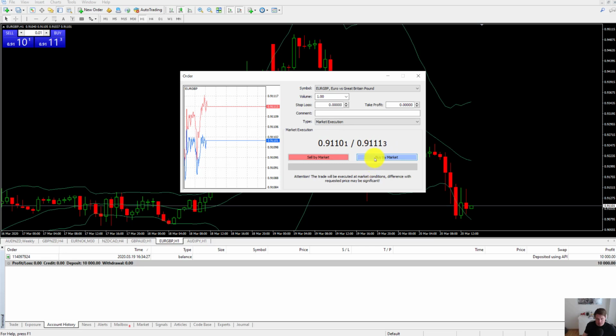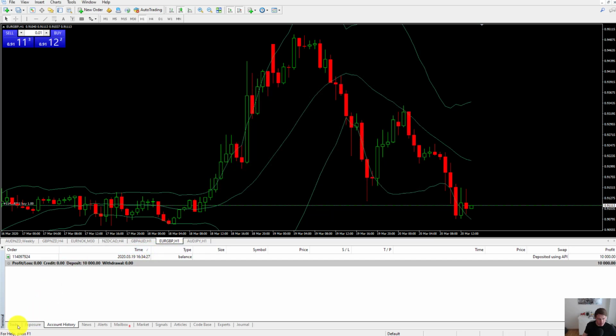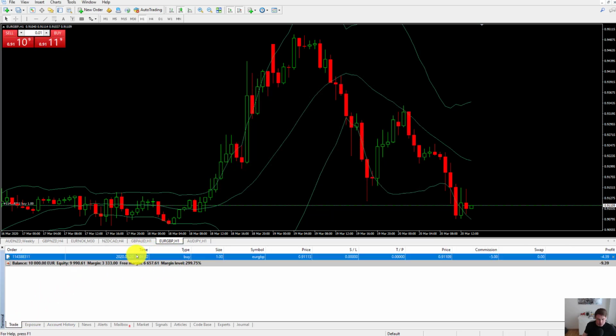So let's say we want to buy the market. Then you click on buy, and you can see your order has been opened successfully. You can either print it or you can just say okay. And now you see that under trade, this is now your open trade: when it was opened, buy or sell, the size, the pair, and the price for when it was opened.